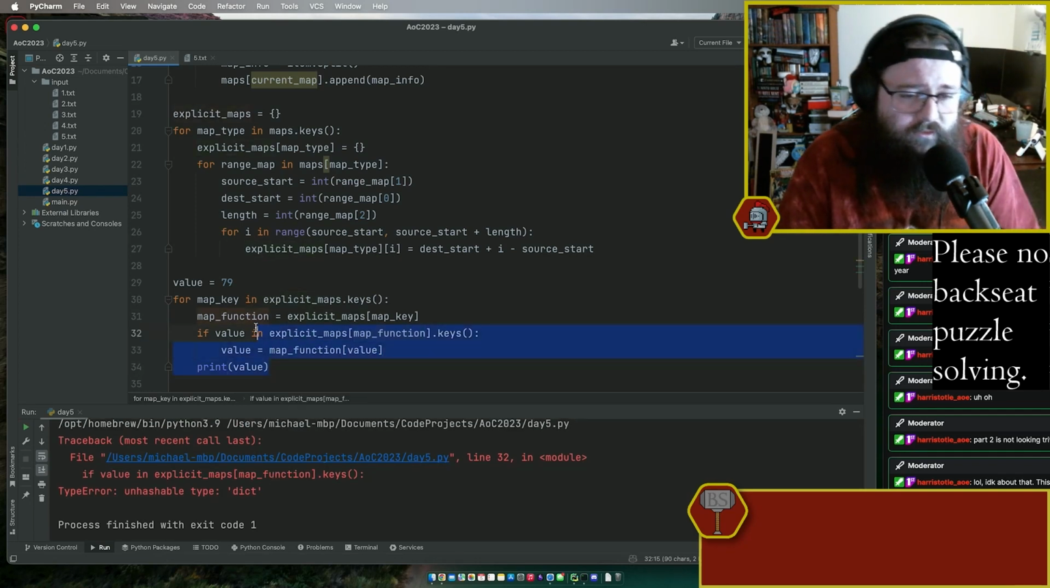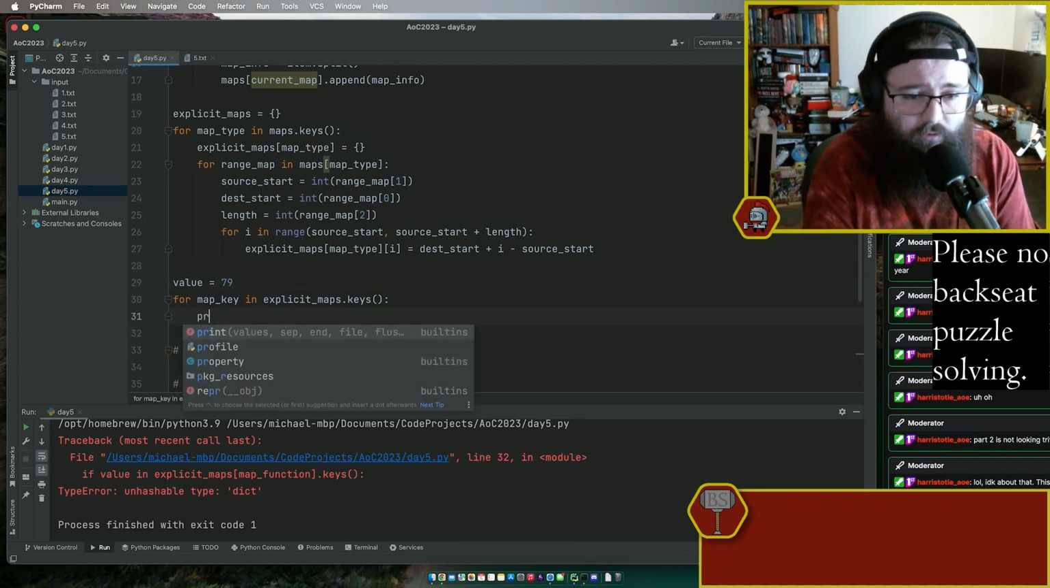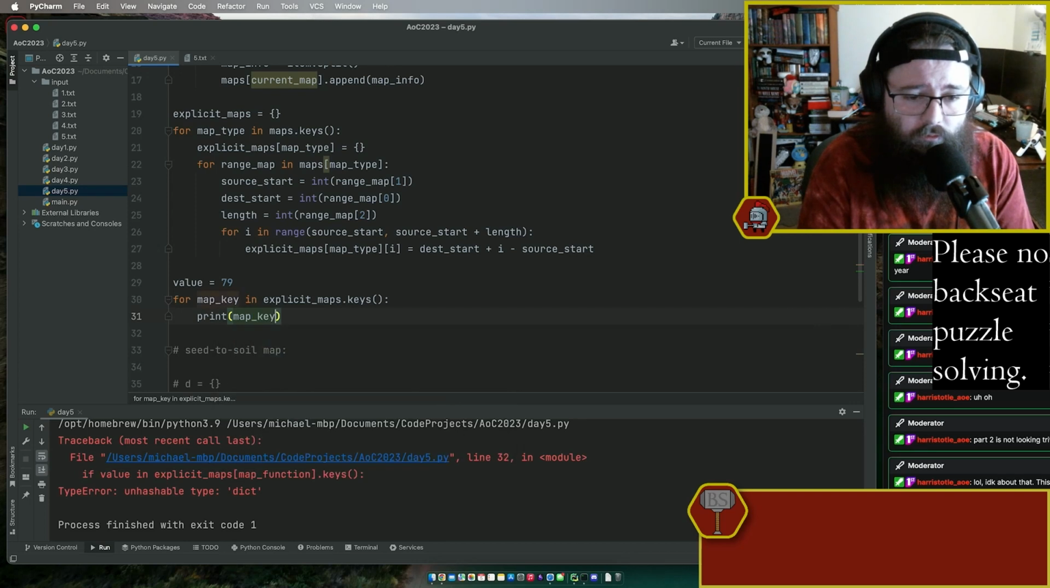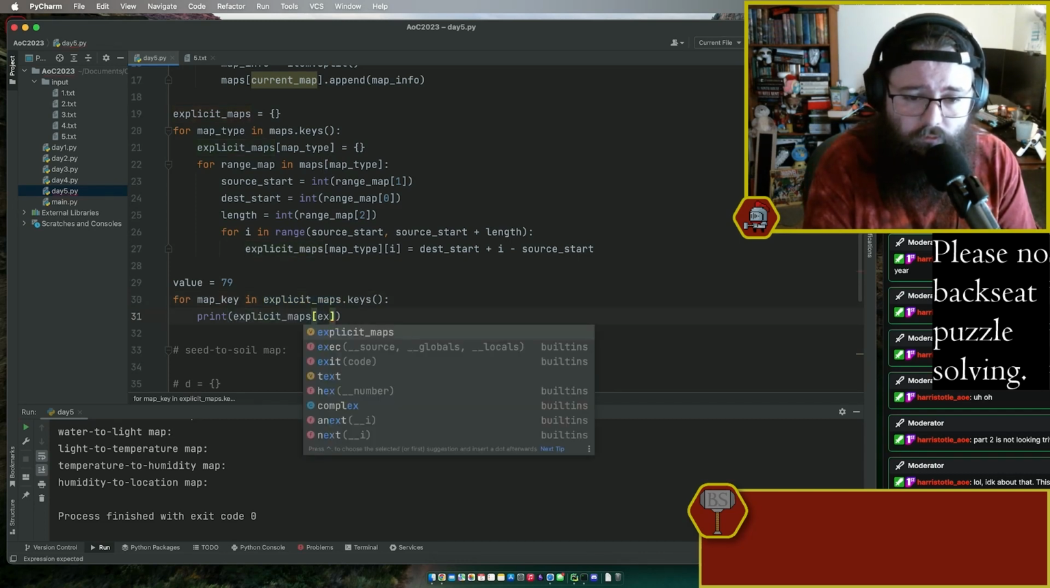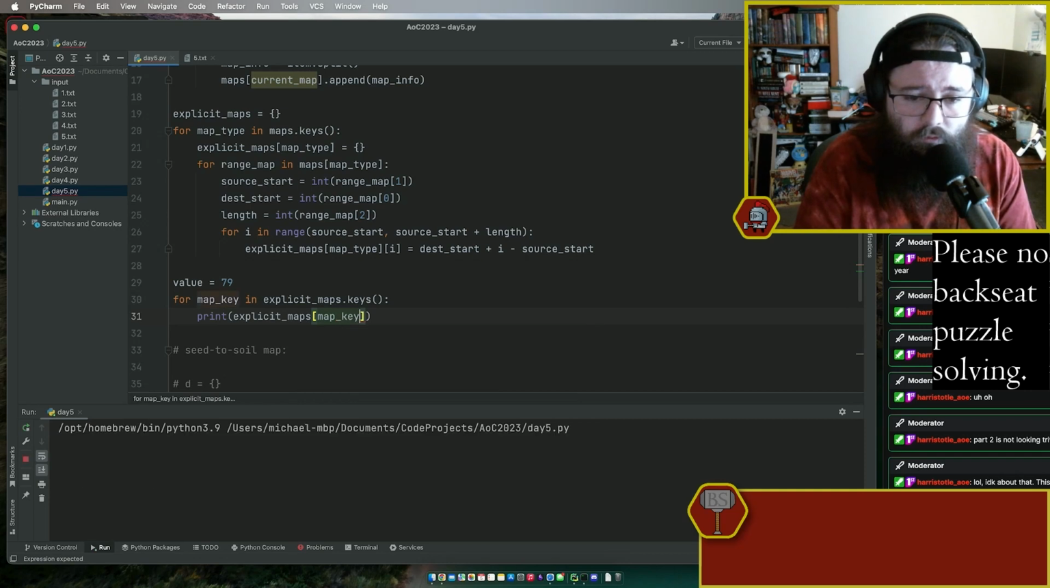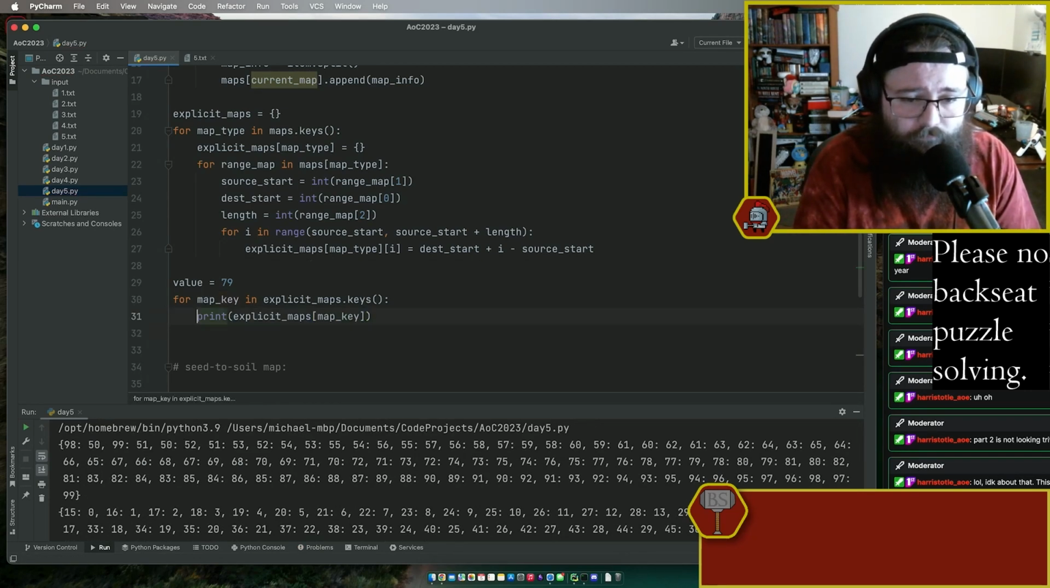Let me think about this for a second. So here, let's just start over. Print map key. There should be these strings, correct? Print. There should be a dictionary, correct? So this I want to be equal to my map function.